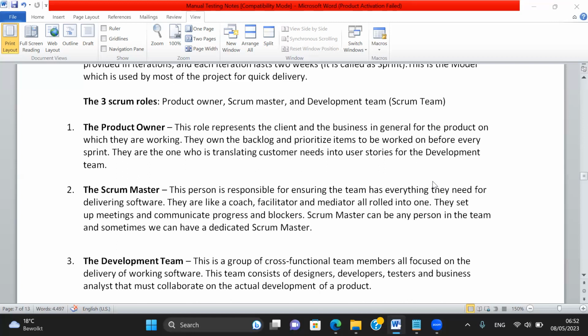So he is like a facilitator. Scrum Master is a facilitator. Facilitator means he's the person who is making all the facilities for the development team and the testing team, the Scrum team, to make sure that they are working fast. Clear? Yeah. Scrum Master is like a coach, facilitator, and mediator in between. They set up the meetings and communicate process and blockers.